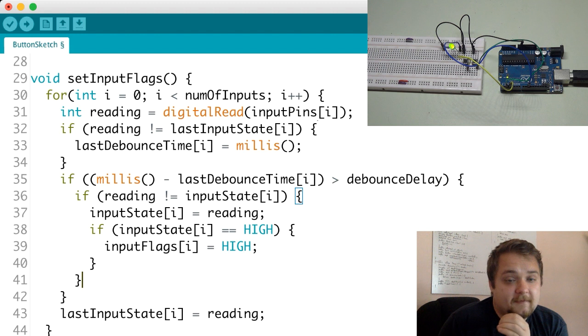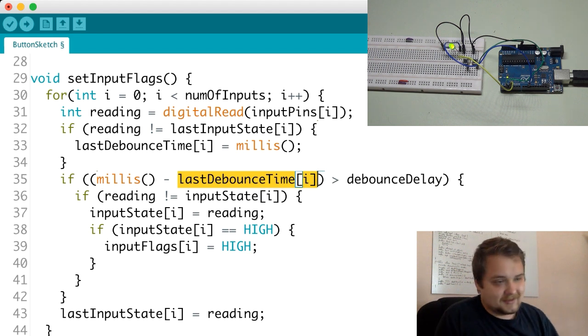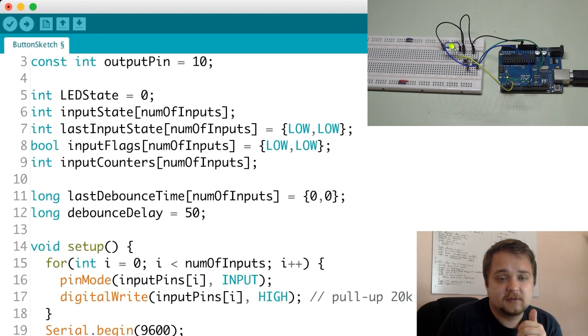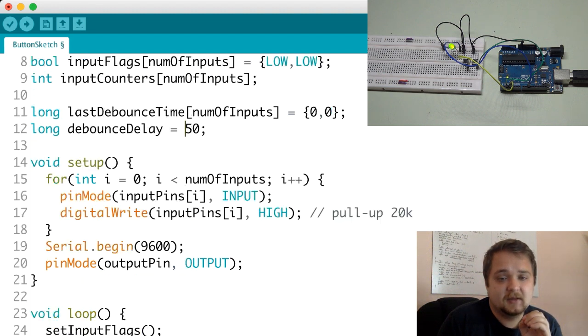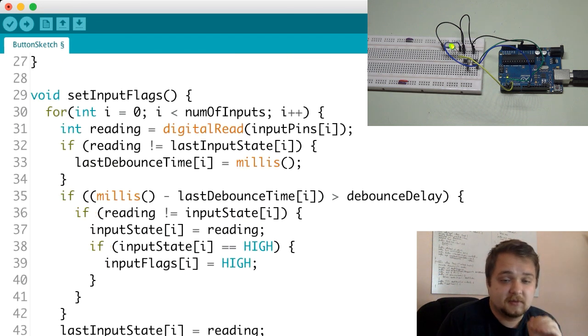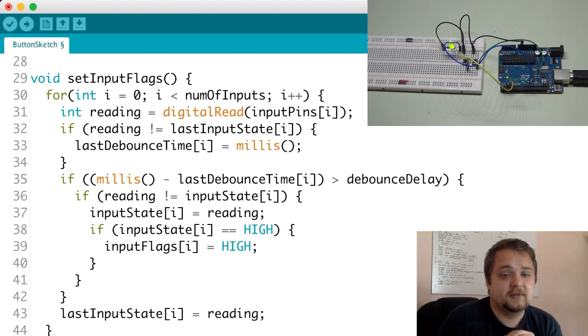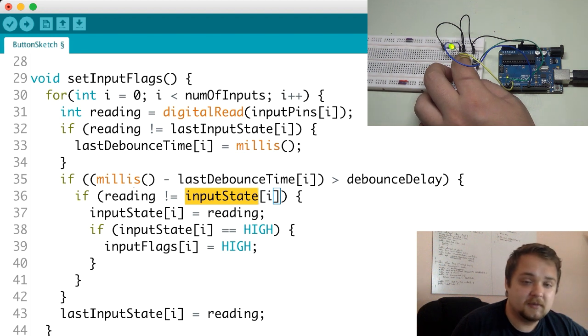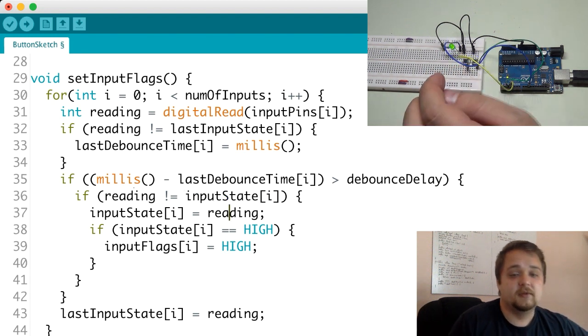All right, so next, if the millis, so that means enough time has passed between the current time and the last debounce time that we've stored right here. So if the button has been pressed for more time than the debounce delay, which was 50 if we refer back to the above. So if 50 milliseconds have passed since the last time that the output was toggled, and if the reading is not equal to the input state, right? So if the button is still in the grounded state, if it's still grounded for 50 milliseconds, we need to record the reading.